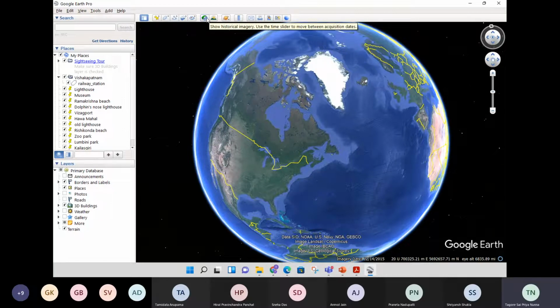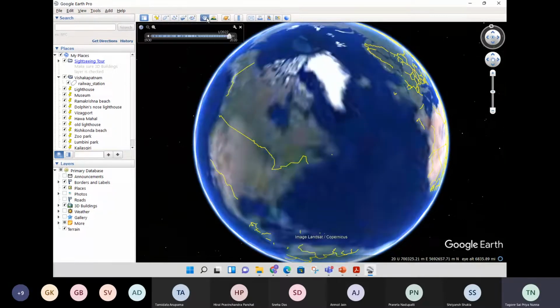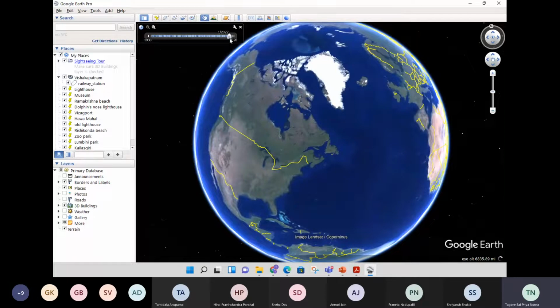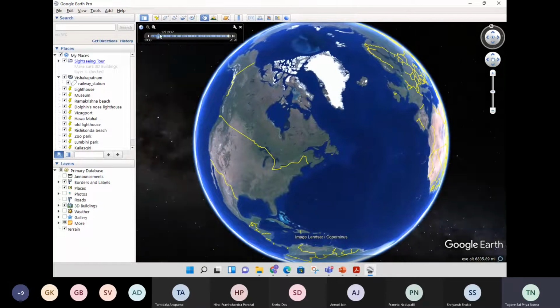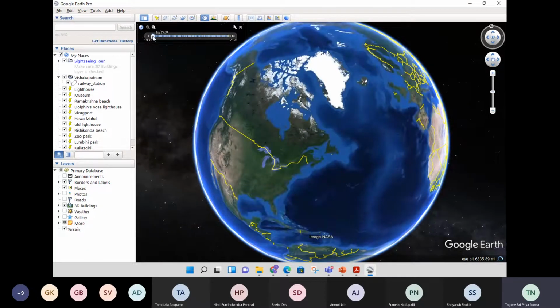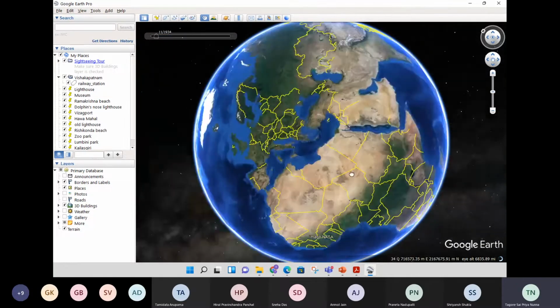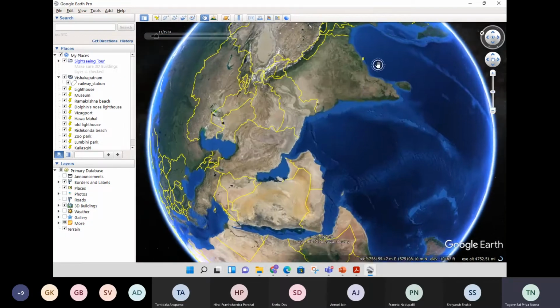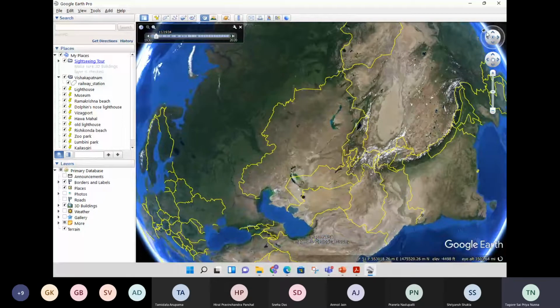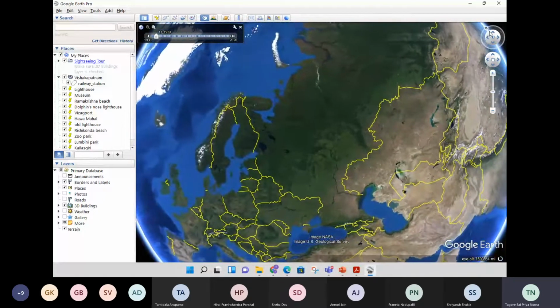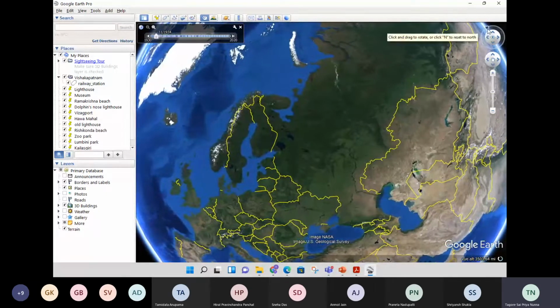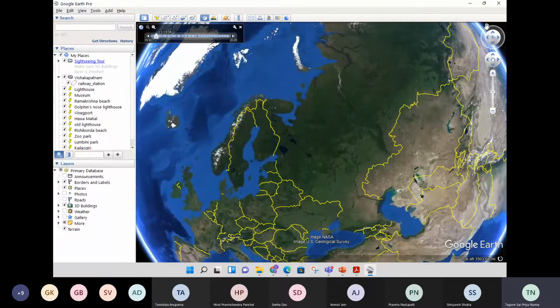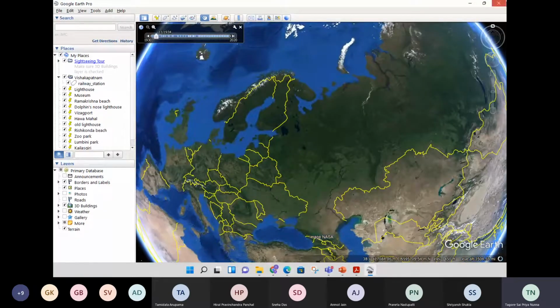Also, the Google Earth desktop version has the option to view historical maps. You can see there is a timeline available. You can see the maps from 19 and so on, depending upon which area you are seeing. And this is a north arrow direction. When you click on this, it will show which is the north direction.